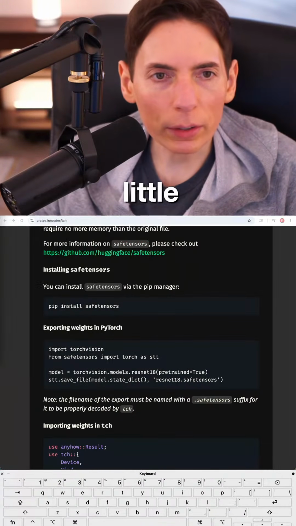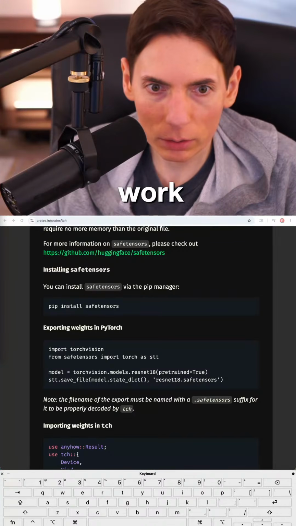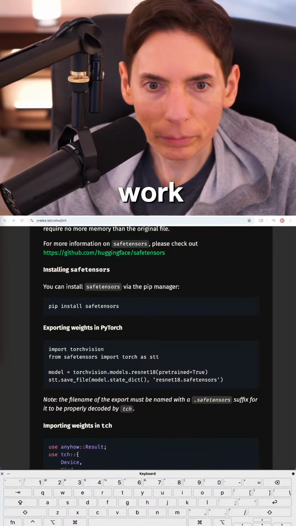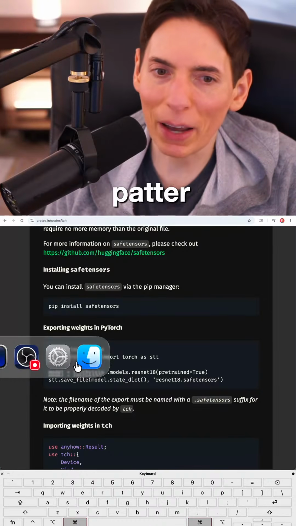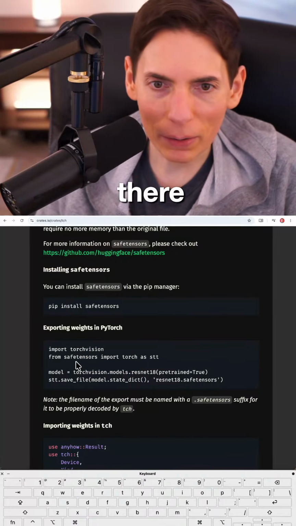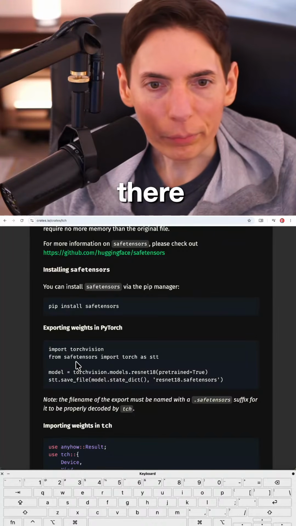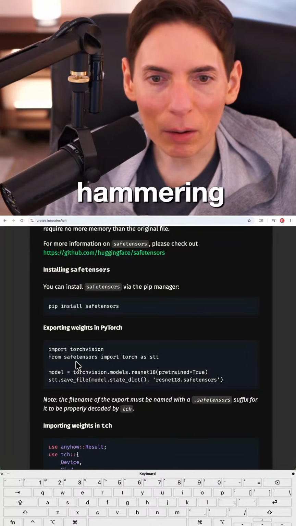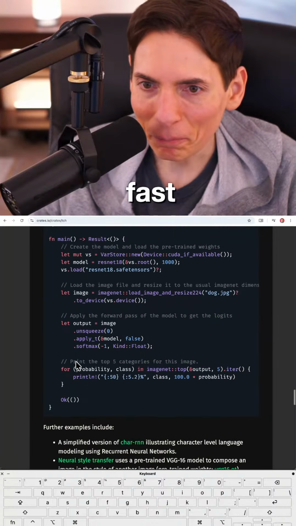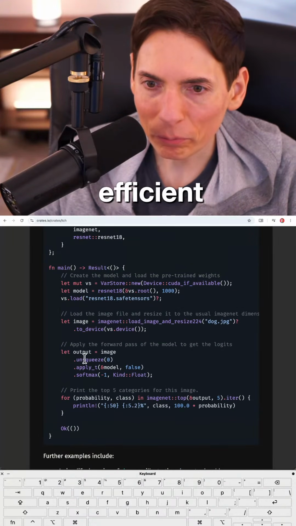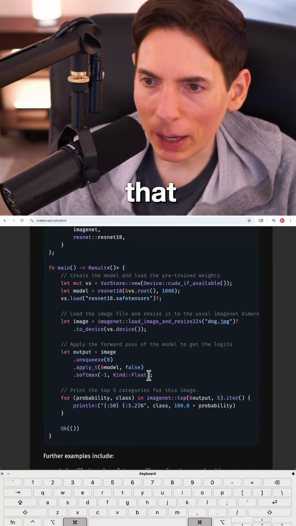All right, we're going to do a quick little XOR, and we're going to see if we can make that work. Singleton pattern. Ooh, I love the singleton pattern. Nice, Kyle. I'm with you there. Competitive edge without hammering our back end. Yeah, keep things efficient and fast. Fast and efficient. What is the apply T? I'm not used to that.